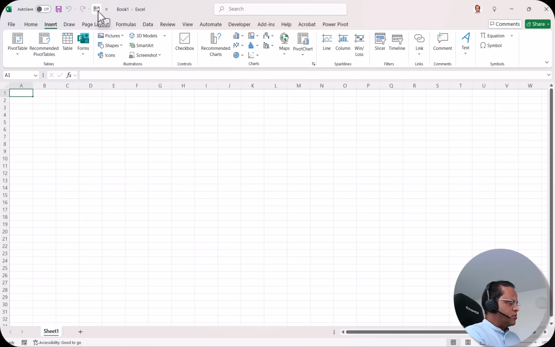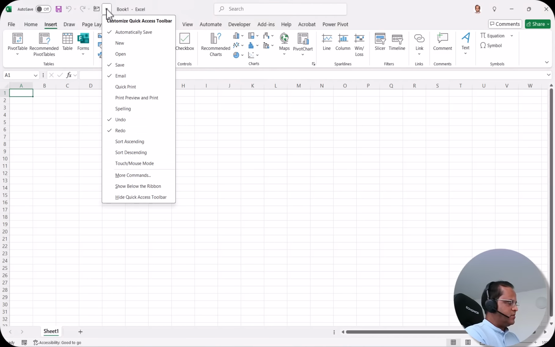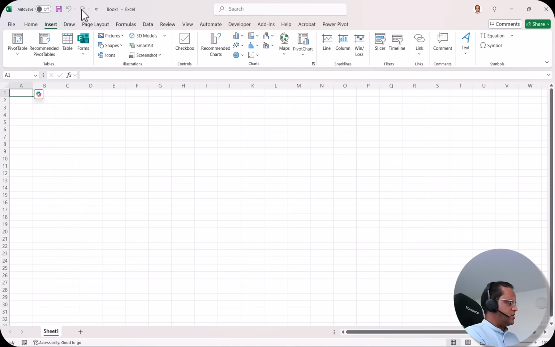Suppose I want to remove this email icon from the quick access toolbar, let's say now I'm not using it. I can click again on this drop down, and in this drop down I can click the email option again. Now you can see that the email icon is gone. So this is how you can customize the quick access toolbar.